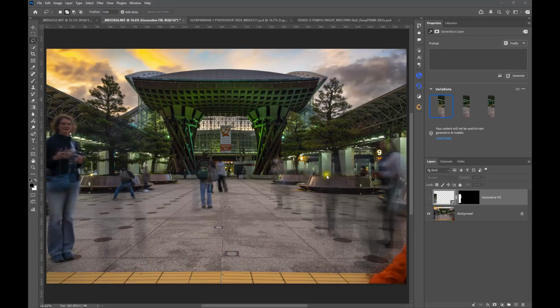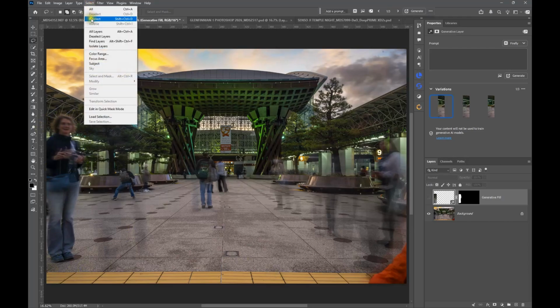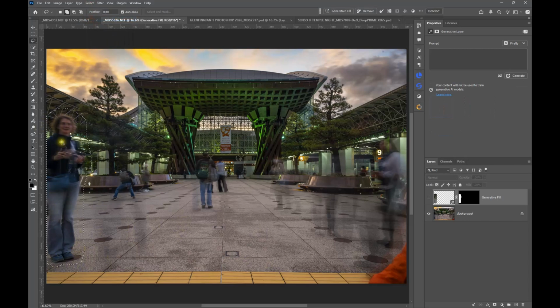So here's a photograph I took in a city in Japan, and I had some unfortunate people standing around while I was doing my long exposure and wondering what I was doing, and I'd really like to remove this woman here. Now, I've already done this once, so I'm just going to reselect the person I drew with the lasso tool, and we just come up to our generative fill items on the contextual taskbar.